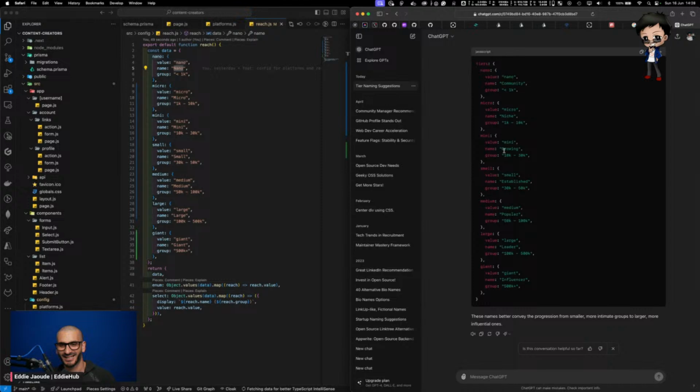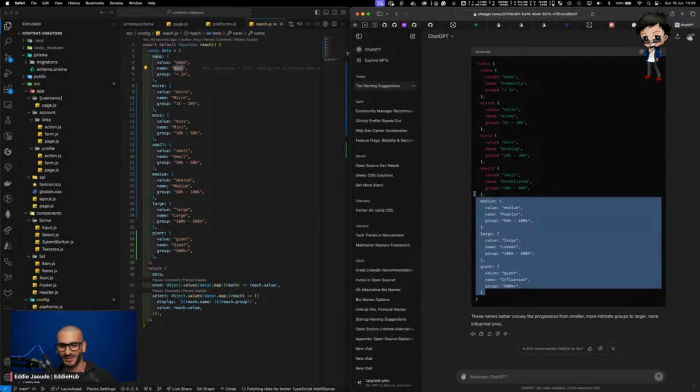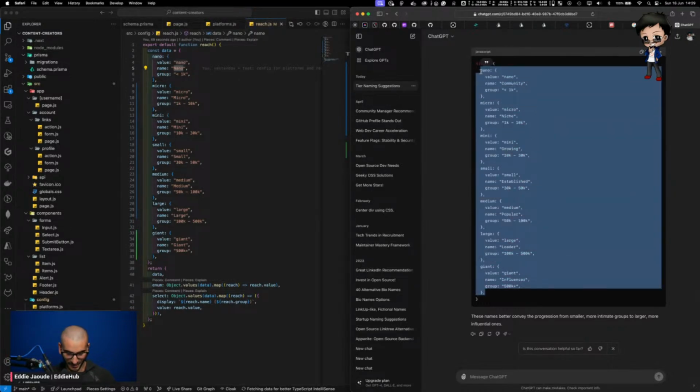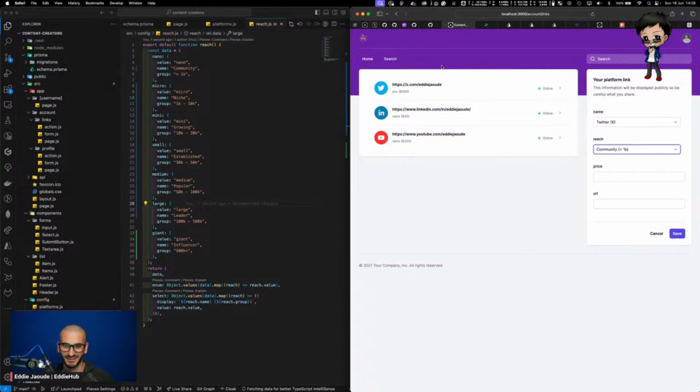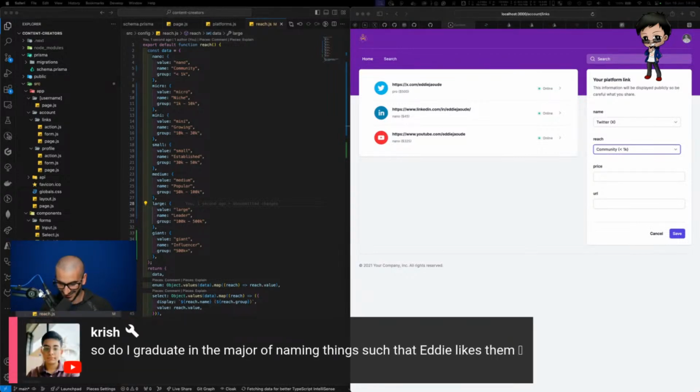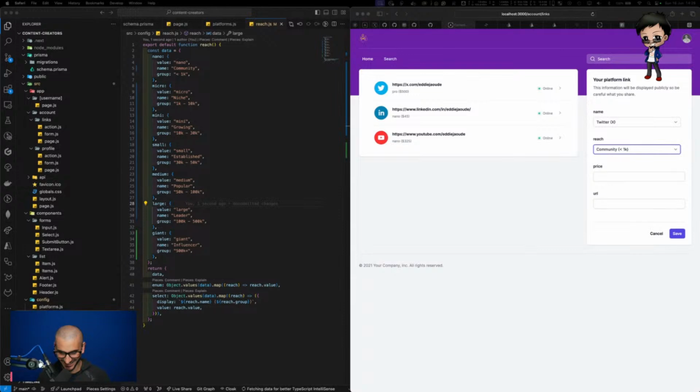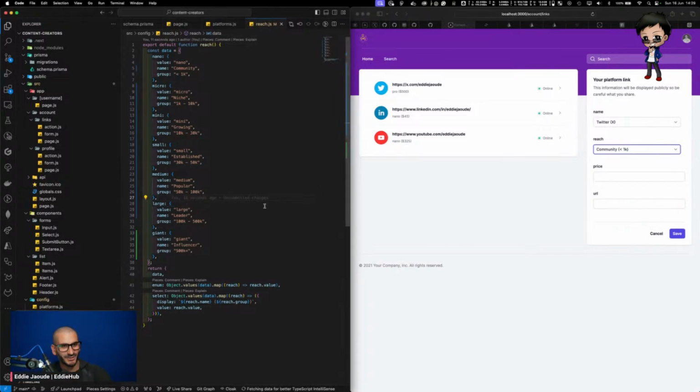What do you think? I think that we have our winner. Okay, it's obviously probably not perfect, but I quite like it. What do you think? Honestly, I think that is good though. Yes, Krish wins at naming things, I think, definitely. I think that looks good.